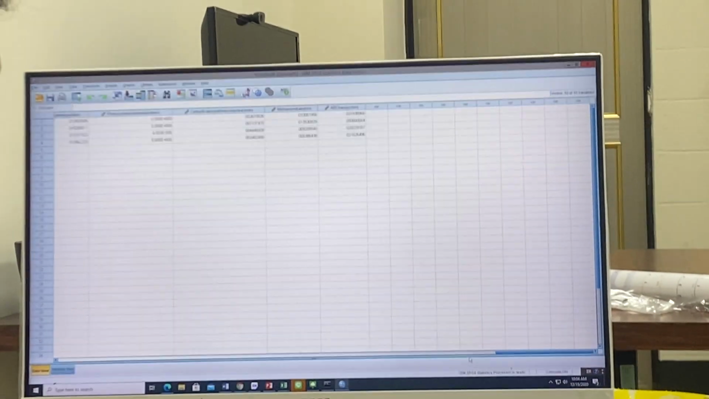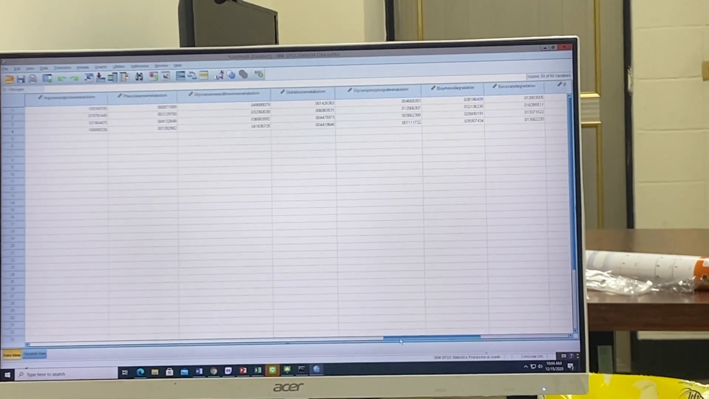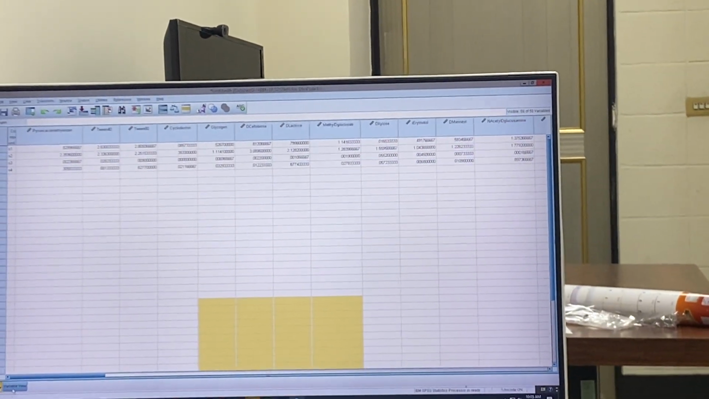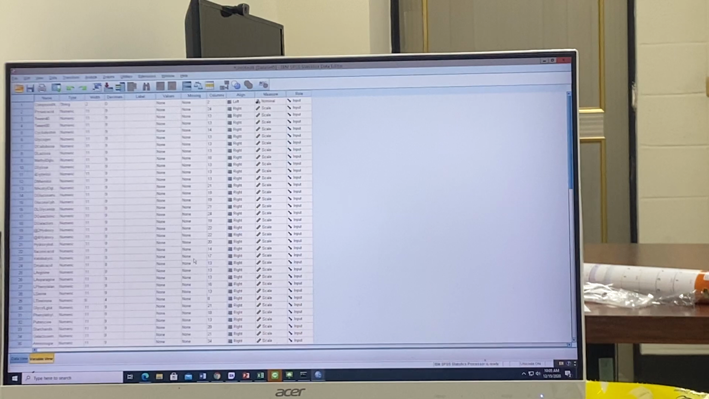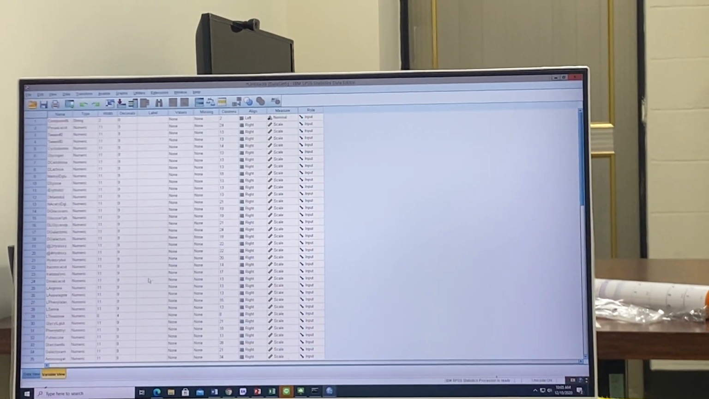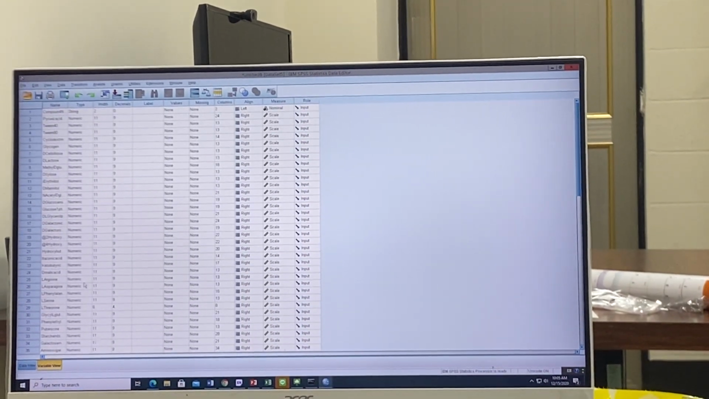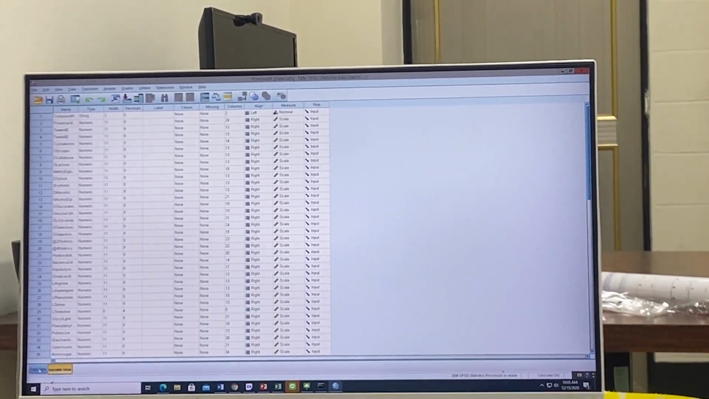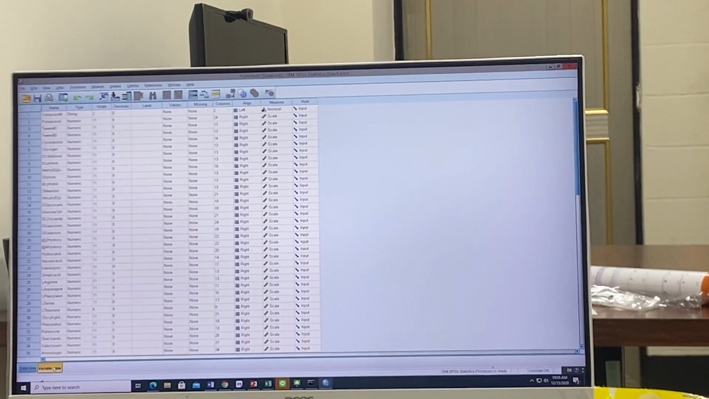All data is imported, rightly imported or not. So you can check this one. You can see there are all compounds here. You can go to that data view and variable view.